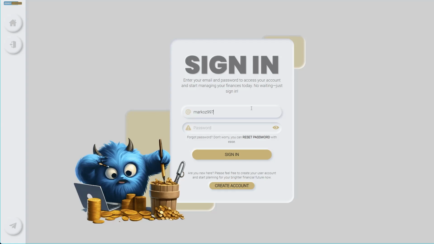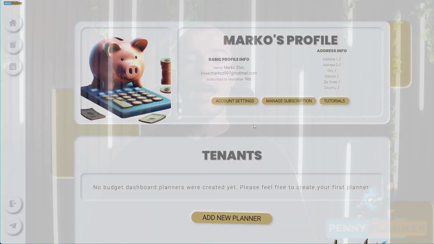Alright, now let's sign in using email and password we just set up. It's just to make sure that everything worked out well. And voila! Welcome to Penny Planner's user dashboard. This is where our budgeting journey begins.